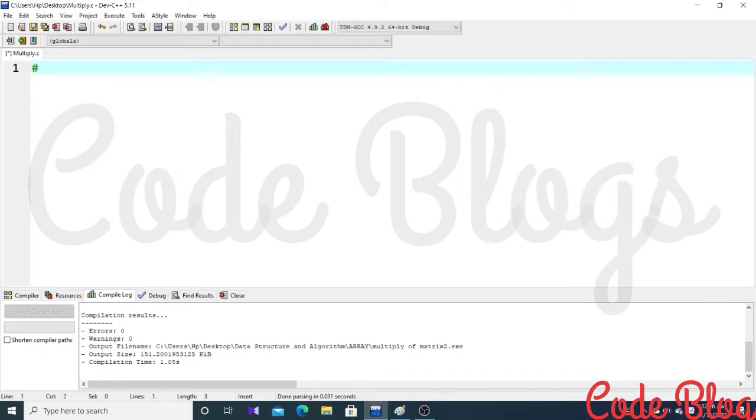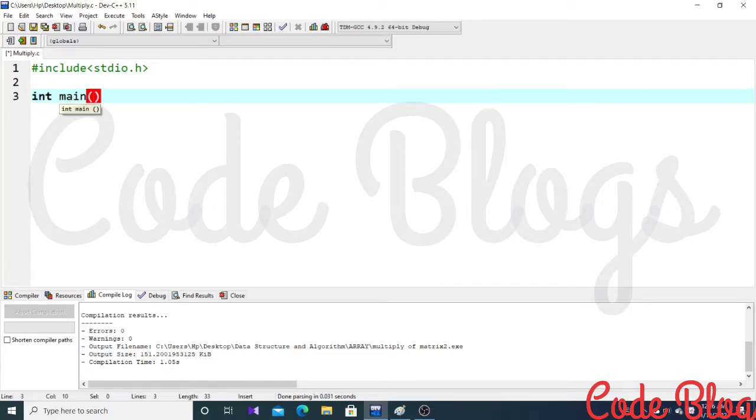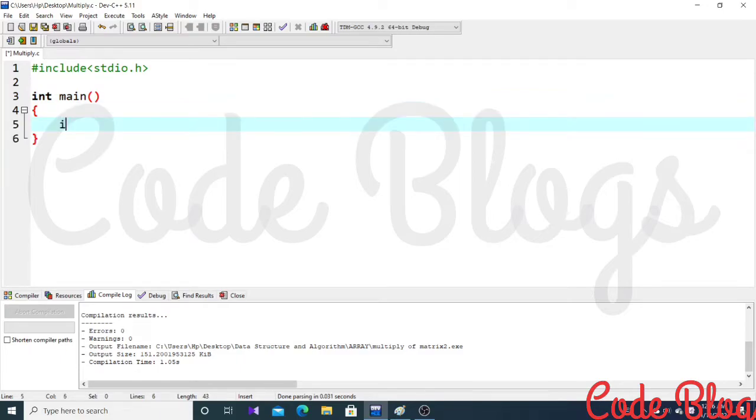First of all, write the header files. Now the main function. Now declaring all the variables m, n, p and q, and the matrices as 2D arrays. Through 2D arrays we can implement the matrices.